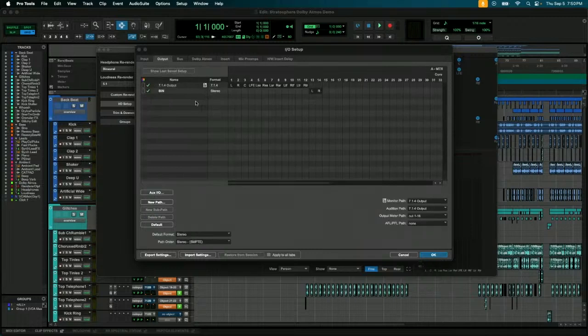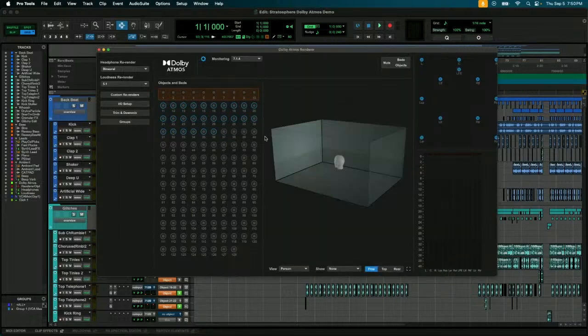So if we go to output over here, we can see that we have two monitor paths. We have a 7.1.4 output, and we have this binaural output. And that 7.1.4 output is our main monitor path over here. Because we set that as our main monitor path, we're able to see 7.1.4 as an option inside of the renderer to be the maximum format.